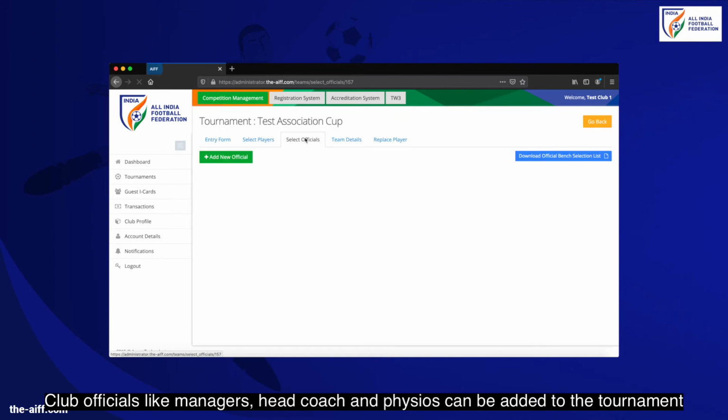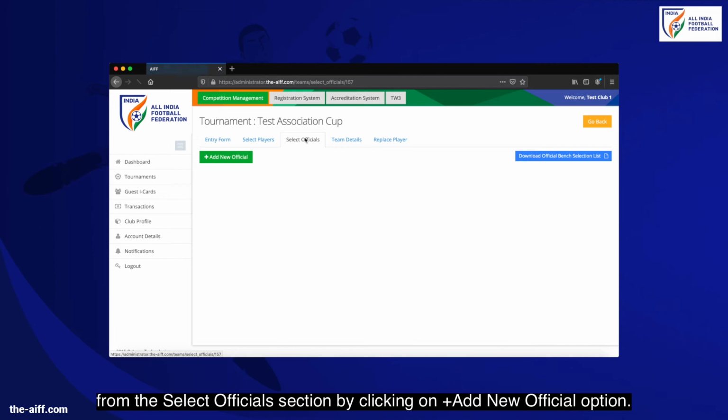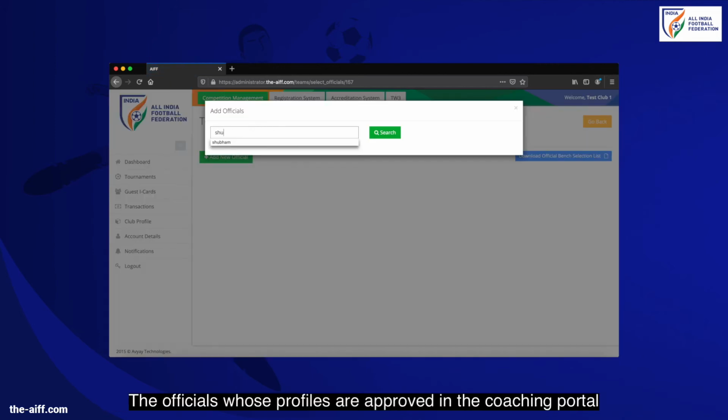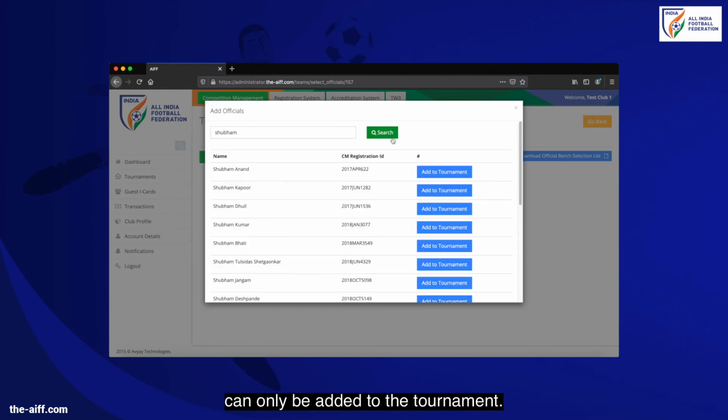Club officials like managers, head coach and physios can be added to the tournament from the Select Officials section by clicking on the Add New Official option. The officials whose profiles are approved in the coaching portal can only be added to the tournament.